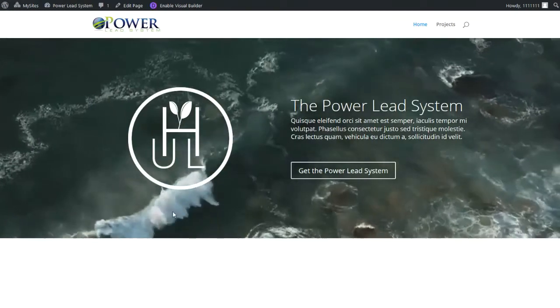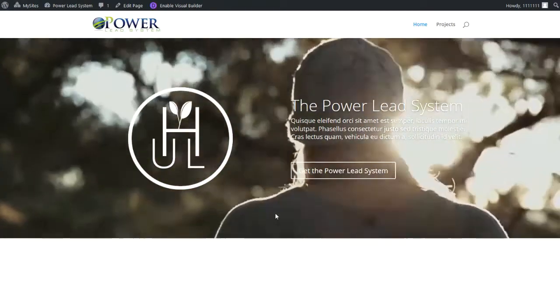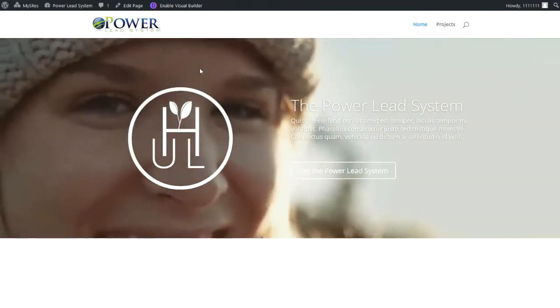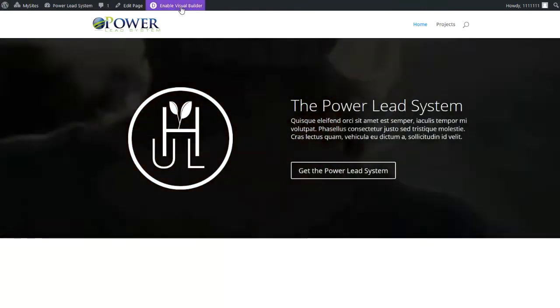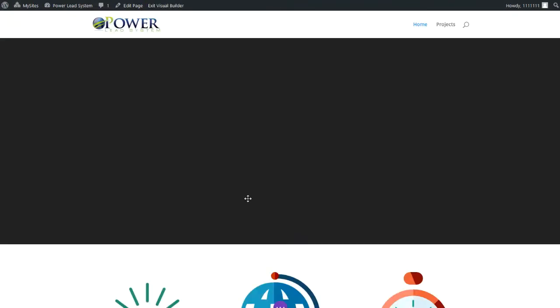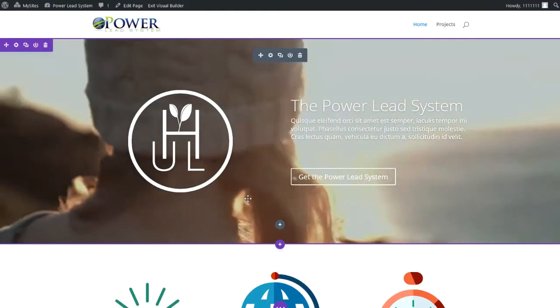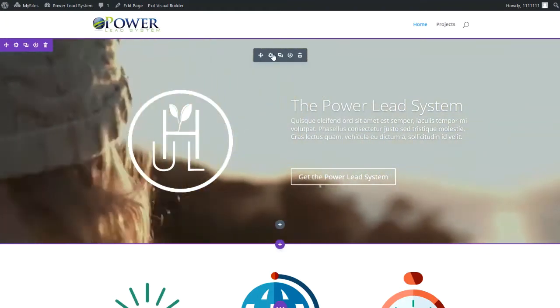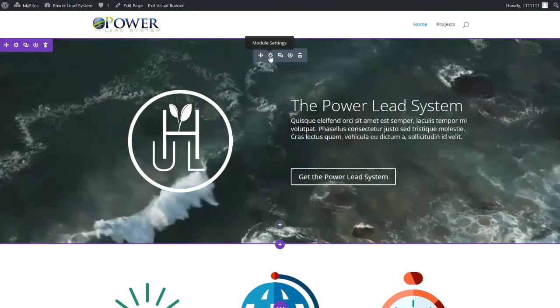We're going to look at changing the background video here on this module. So the first thing we're going to do is go up to Enable Visual Builder. Once the Visual Builder is loaded, we're going to go again to Edit Module Settings, which is the little gear.